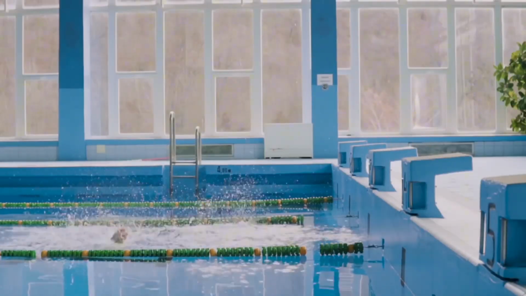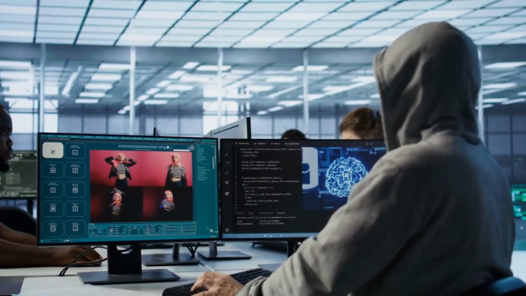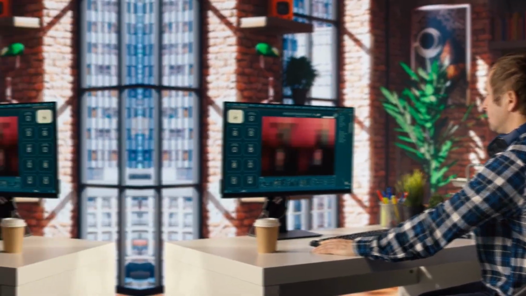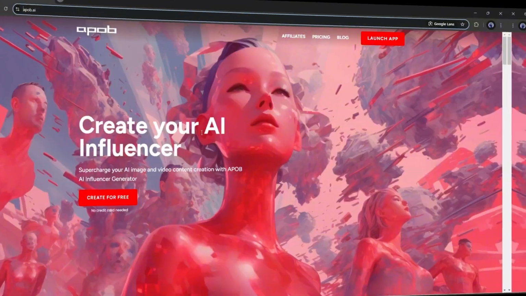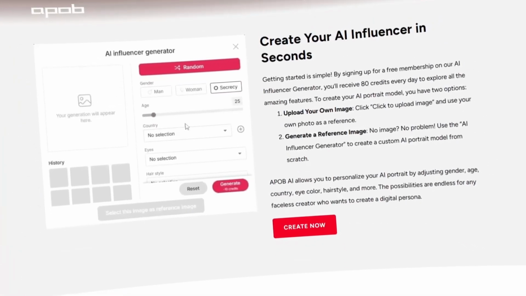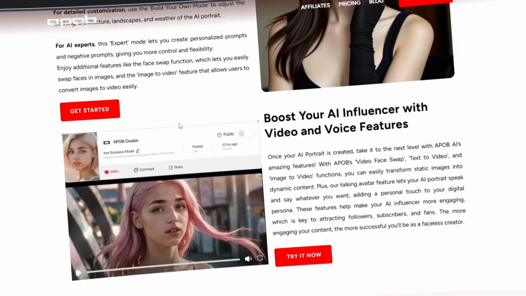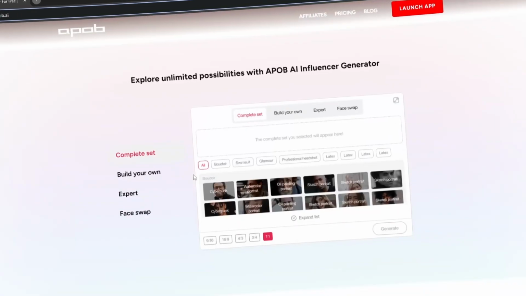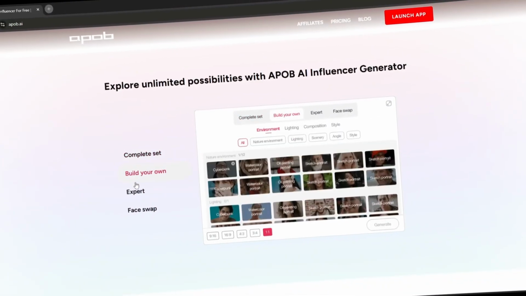Let's dive in. There are several methods of making a virtual influencer. We already made videos on this topic. However, today, I will share an amazing AI-powered platform, which is a one-stop solution for influencer creation. I am talking about APOB AI. This AI influencer builder allows users to train the model using a single image and then create unlimited images and videos in various styles. You can also make talking and singing influencers with APOB AI.